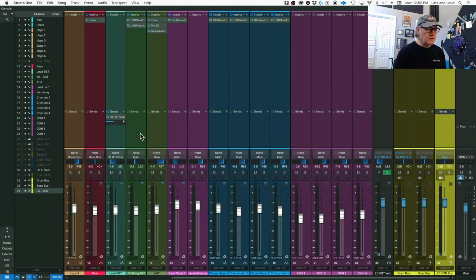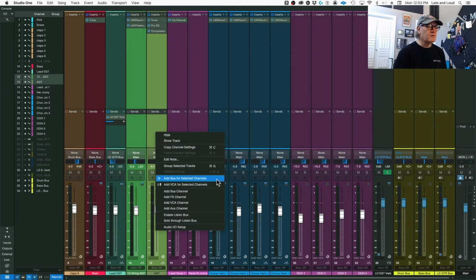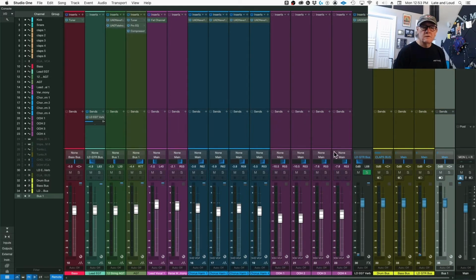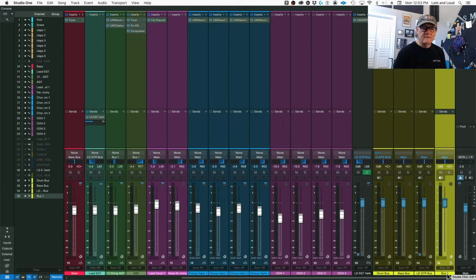Now we're going to have the acoustic guitar bus. Acoustic guitars aren't hitting anything yet. If we do hit a reverb with them, then we'll take care of that then. So right now I'm just going to add a bus for this, for selected channels. Turn it yellow. You get the idea. There's repetitive stuff going on here. AGT bus. AGT stands for acoustic guitar in my vernacular. That's how I keep organized.